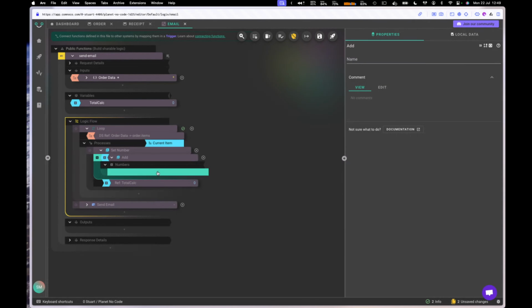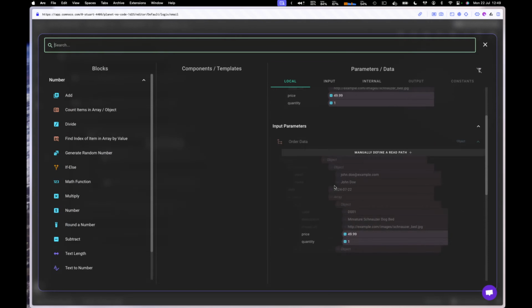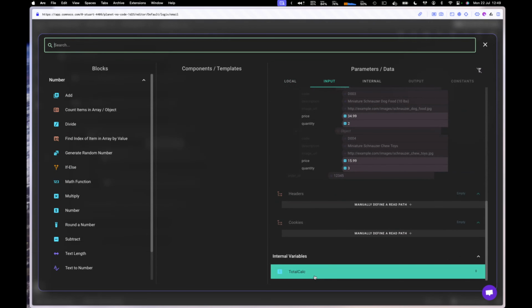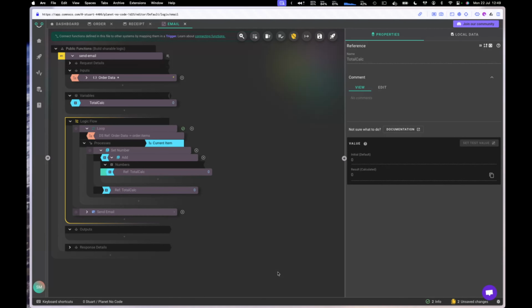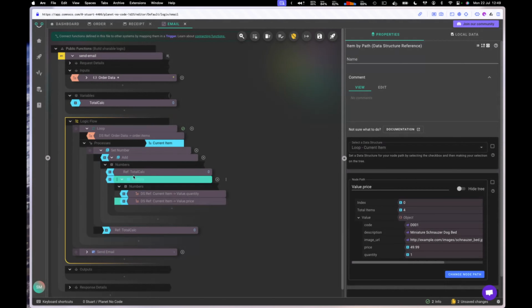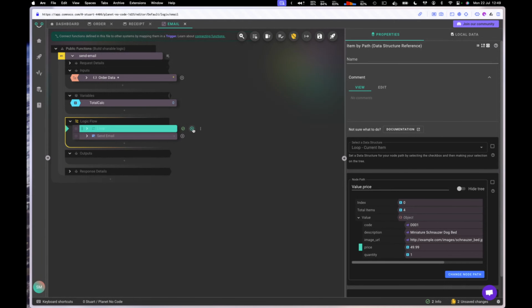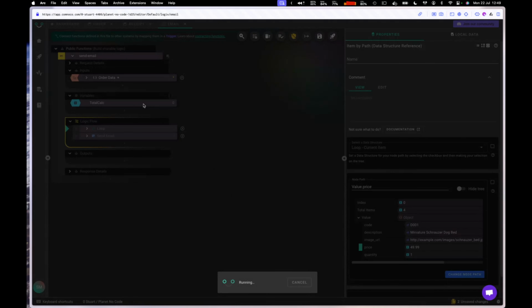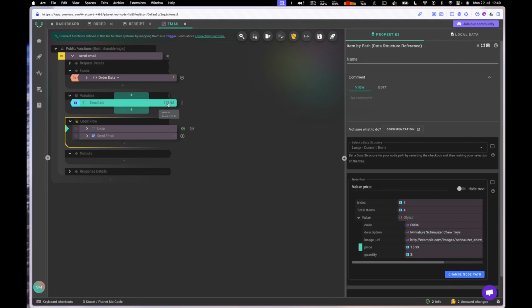So add, and the things I want to add are the existing value of that incoming variable. So we add to it for each item we go through. And then for each item in the loop, I want to do a multiply, and I want to take the quantity multiplied by the price. And that's it. So if I run that loop, we should see the total value become the total value of the order.